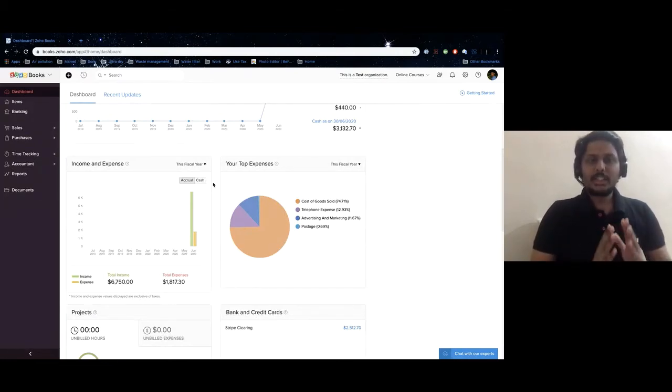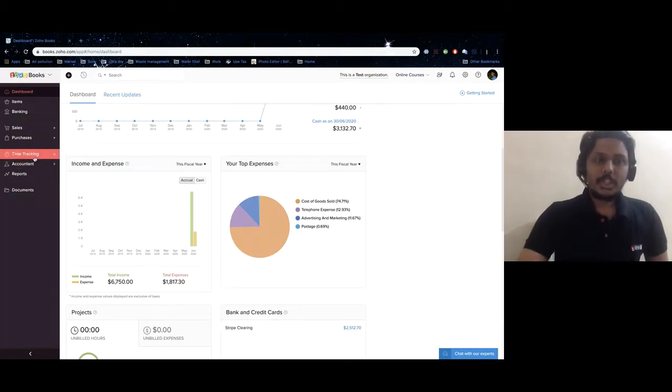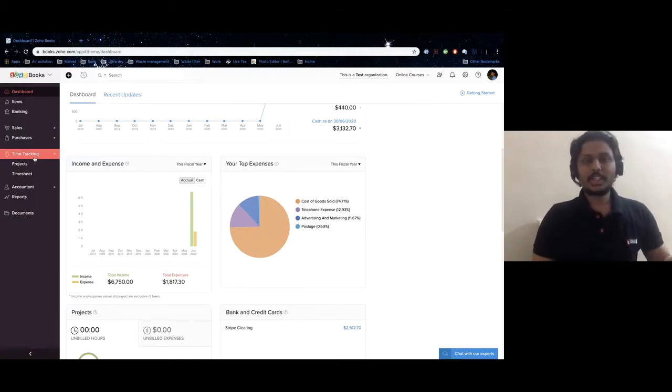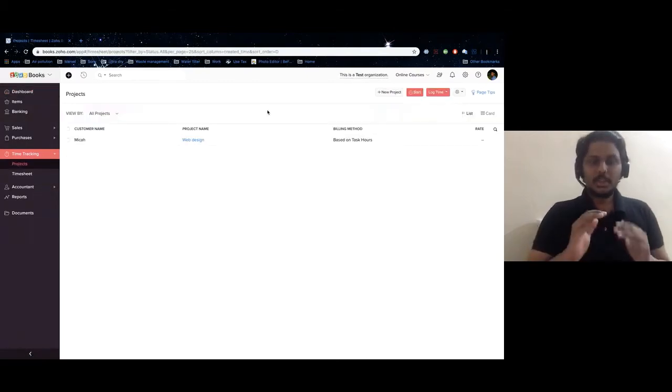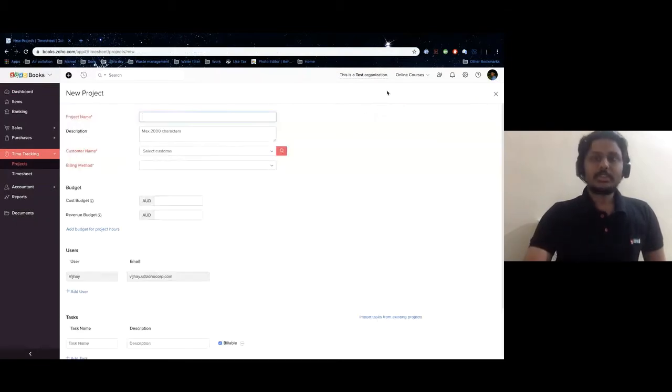So in our case today, we'll be discussing only the time tracking module, where we'll be creating a project and billing the customer based on the time spent on this project. So let me quickly take you to the time tracking section. To get into the time tracking section, first log into your Zoho Books, then click on time tracking, and then go to the project section. In the project section, the first step is to create a project. So now click on new project.